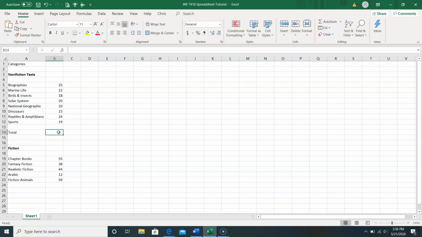I need to type the equal sign so the program knows I am creating a function, and then click in each cell where I have entered a number. You will notice on the top of the screen that the program is listing the cell numbers. For example, this cell is B5, this cell is B6, and so on.